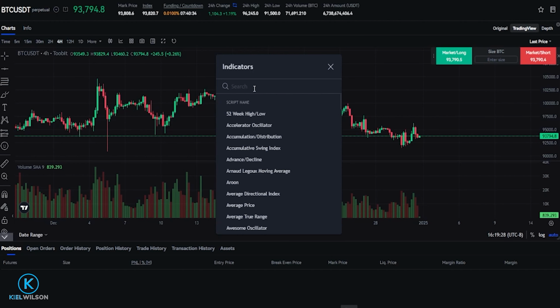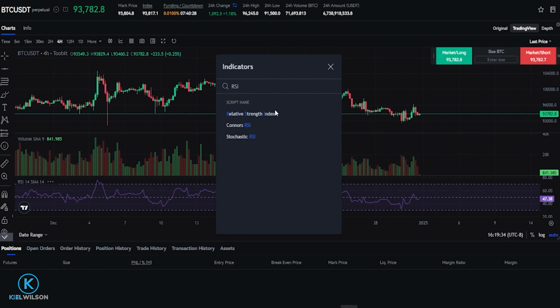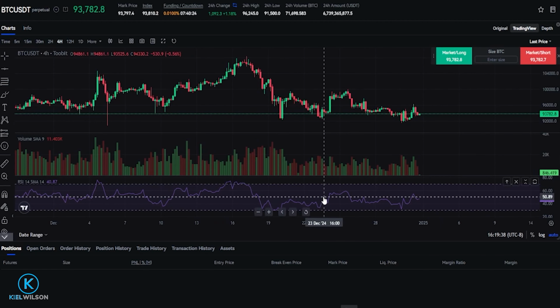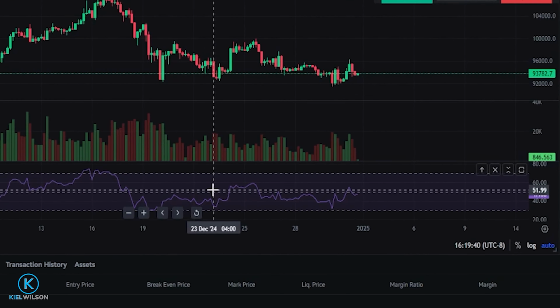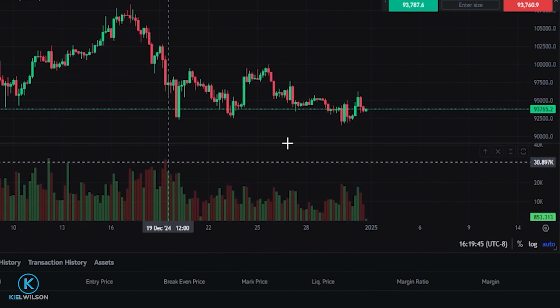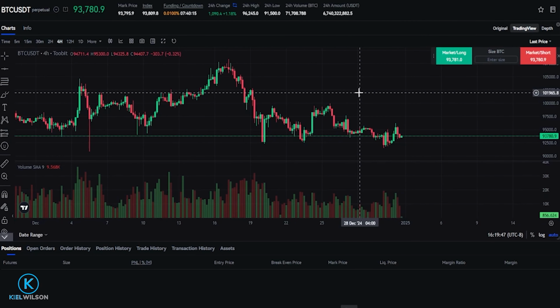Alternatively, you can search for one in the search bar. So for example, let's do the RSI. I'll just type it in like this. I can see the relative strength index right here, so I'll left-click on that, close out this box. Now as you can see, I just added the RSI to the bottom of the chart. If I want to get rid of it, we'll come over here and click on this little X. And the RSI is gone, as easy as that.